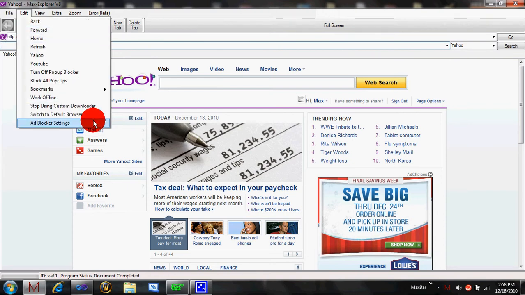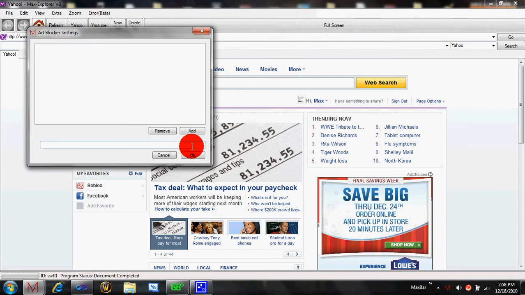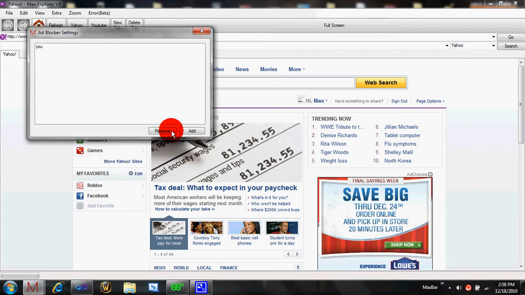The newest button, ad blocker settings. I don't have anything in here because I've got nothing to block, but I'll make a demonstration. As you see, I got better at designing. It'll block any website with the word "you" in its URL. Watch. I'll hit OK. And there it is. I can also remove it, but I'll do that in a second.